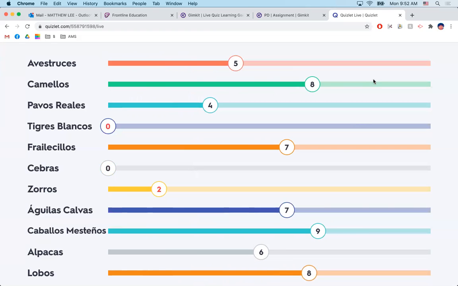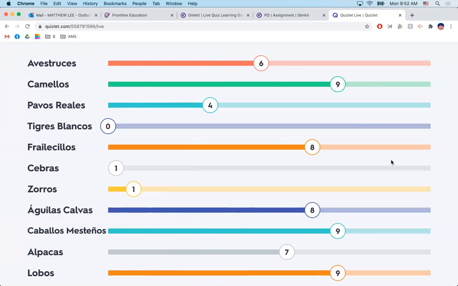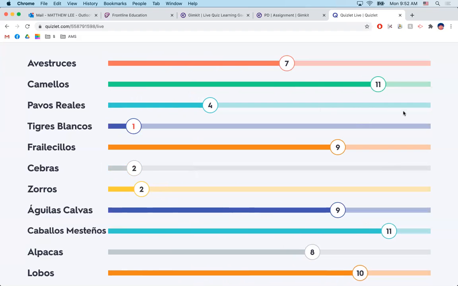Do I have my Quizlet in Spanish? Why are all these words in Spanish? Maybe I set my mode to Spanish. Oops. Nothing wrong with it. I'm just used to English. Okay.